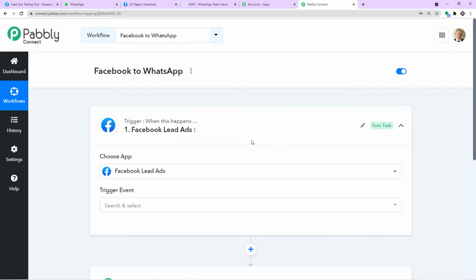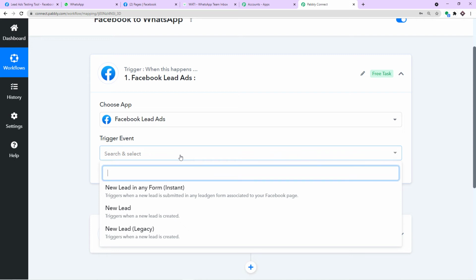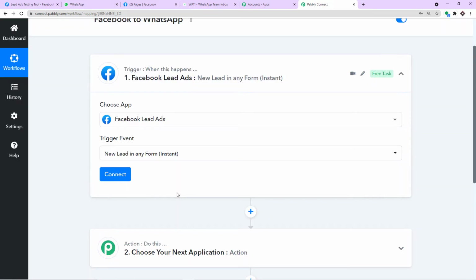We have selected it. Okay, so now in the trigger event, we have options: new lead in any form, new lead legacy. Now, if you are familiar with Pabbly Connect, and if you have already worked with Facebook lead ad forms and Pabbly Connect, you must be knowing that we always used to select this one, new lead. But now we have developed something better, that is new lead in any form. So basically, you don't have to wait for the results from Facebook lead ad forms. You will get the data immediately when the form submission is made. So we have selected it, new lead in any form.